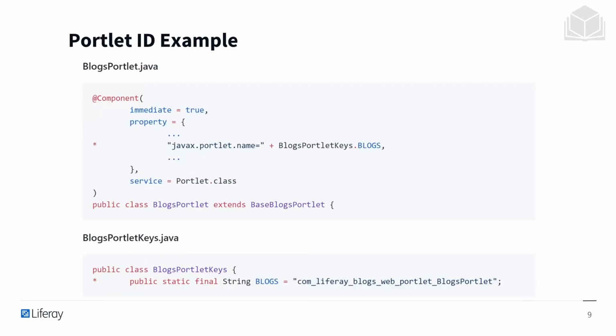In general, to avoid misspellings, it's a good practice to have your portlet ID defined as a constant within a dedicated keys class, such as BlogsPortletKeys.java that you can see at the bottom of the screen. Notice the portlet ID, com_liferay_blogs_web_portlet_BlogsPortlet, is written in its proper syntax.